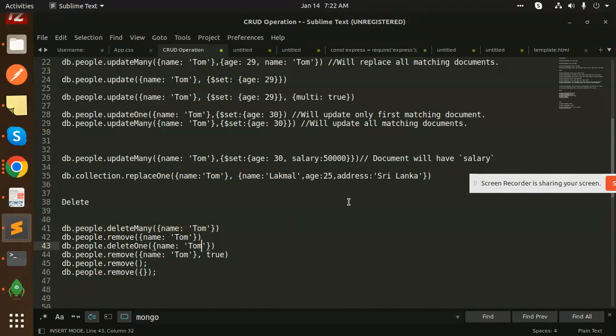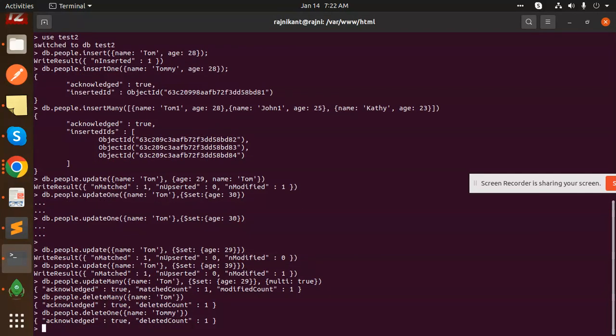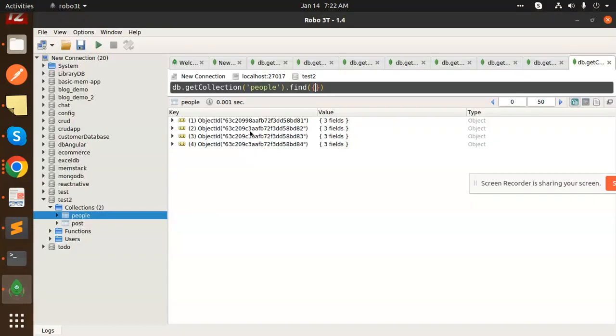Next we will use the delete one. So I'm going to use Tommy over here. So it will delete only that one record. So copy this, add this one. So how many records would it be? It's 4, it's going to be 3.